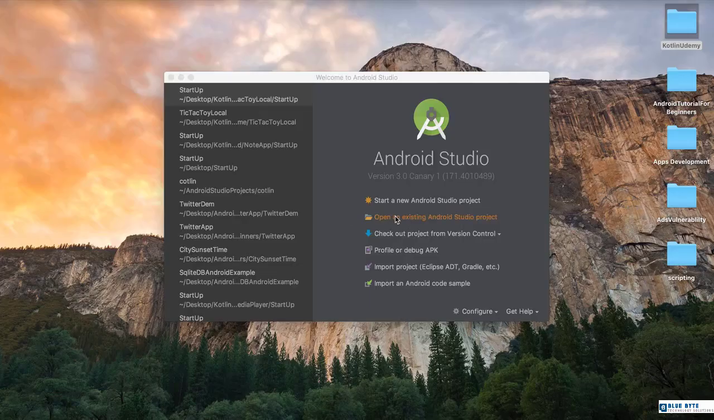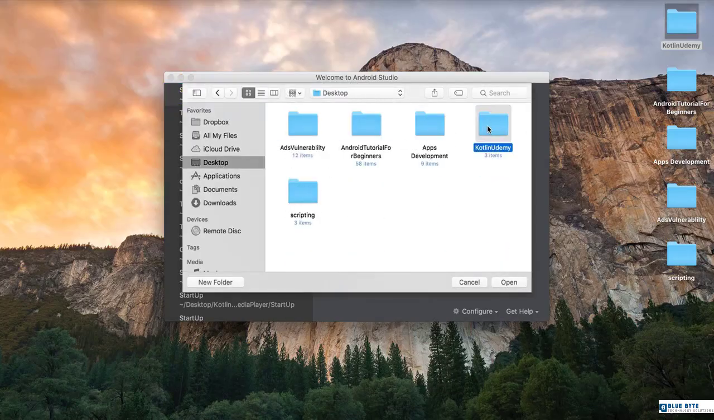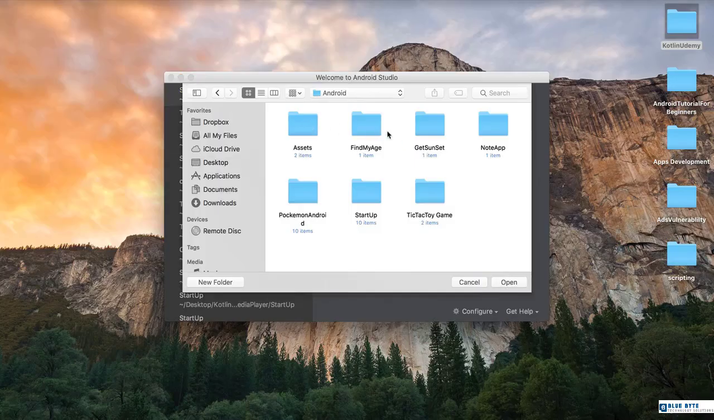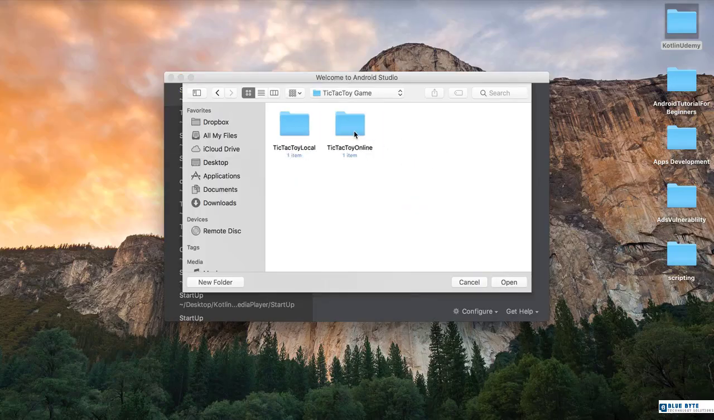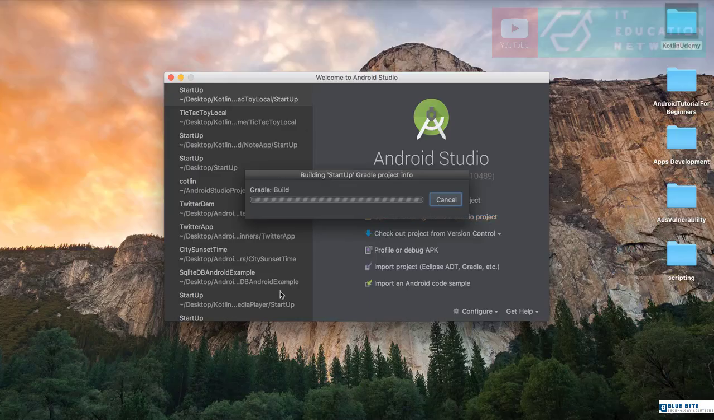So I just say open existing project. From the existing project on desktop, I have it in Kotlin, Android. I think I have it as online game, Tic Tac Toe online. This one, this is the startup. So online, I'm using it. So just click on it, and it will start loading.